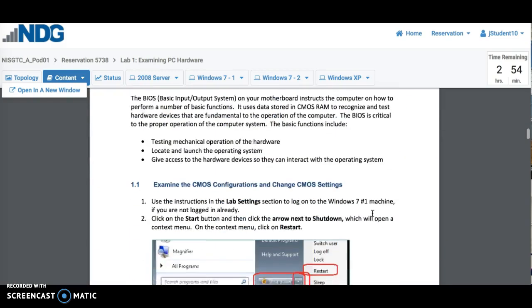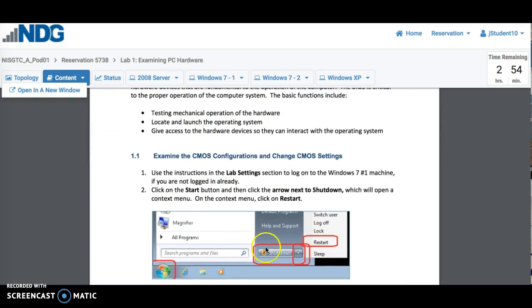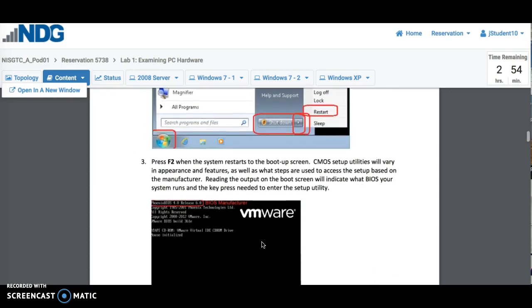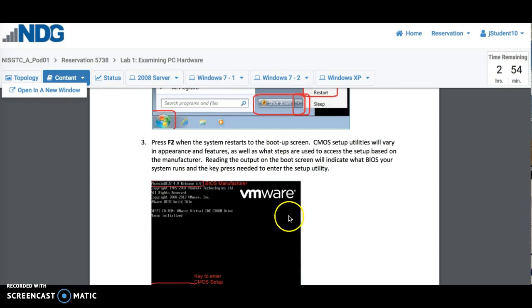So I just logged in, and it came to here, and we're going to go into the lab settings and work on the CMOS configurations, which means we're going to go to a different kind of thing. This is what we got, and we're going to continue from there. The instructions are very good, so take your time. If you really get worried, email me and I'll help you out.